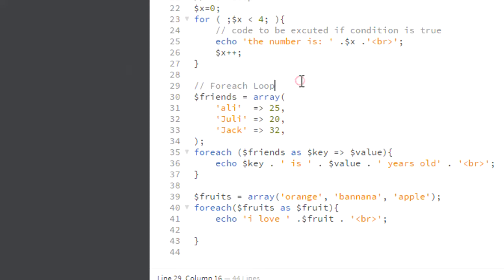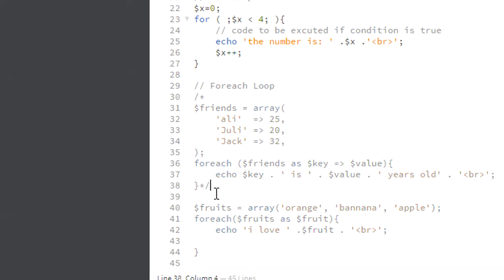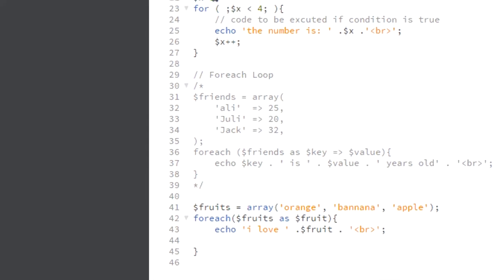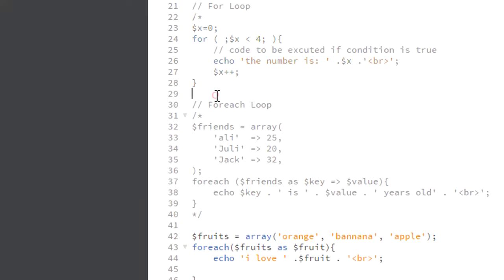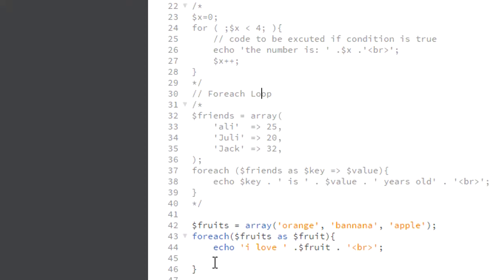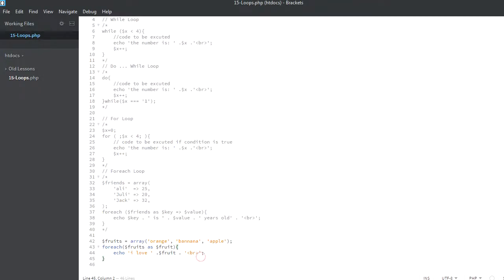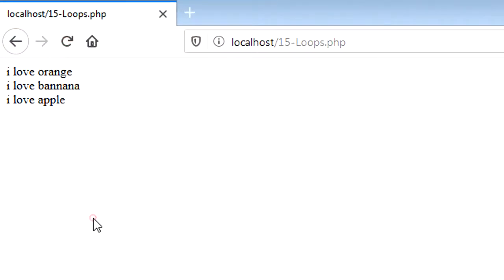Let's comment this out, so we'll have only our, and let's comment the for out. Okay, so now we have only this foreach loop. Okay, and that's it. Let's go check it in our browser. Refresh, and here you go. It says I love orange. So orange is the very first value inside our array. I love banana after that. Banana, second value. I love apple, third value, and then the array finished. So the loop stopped, because this is the last value in the array.